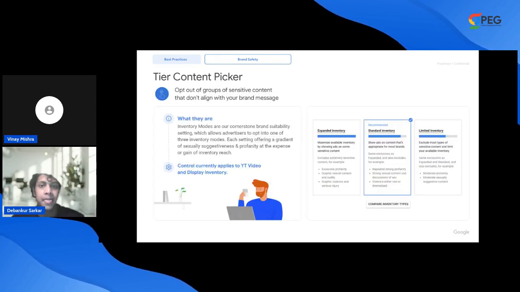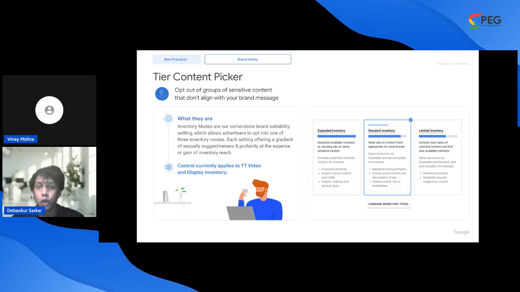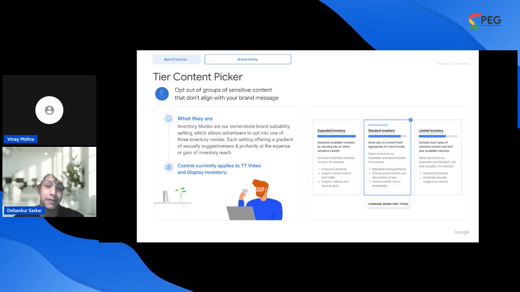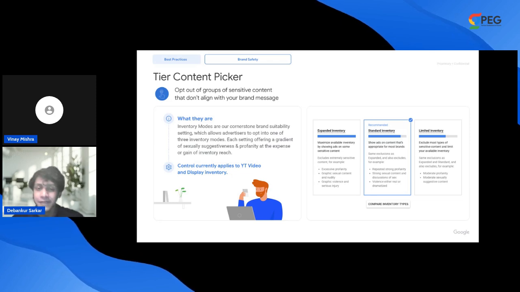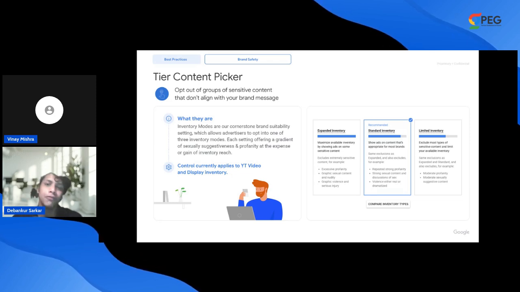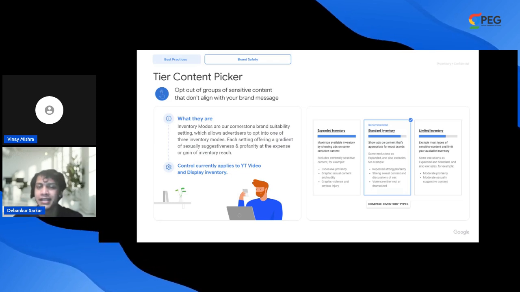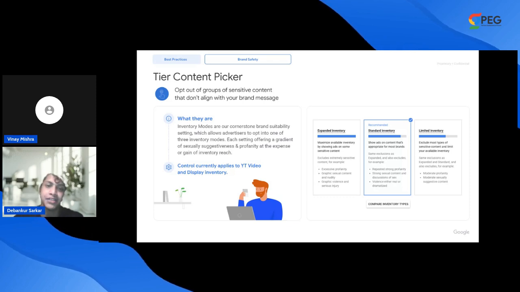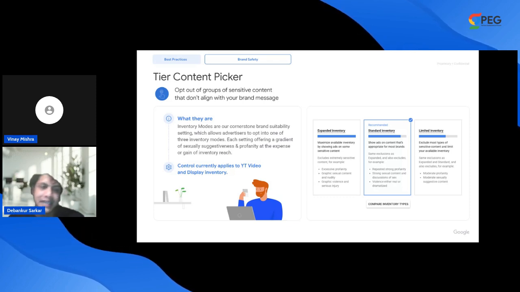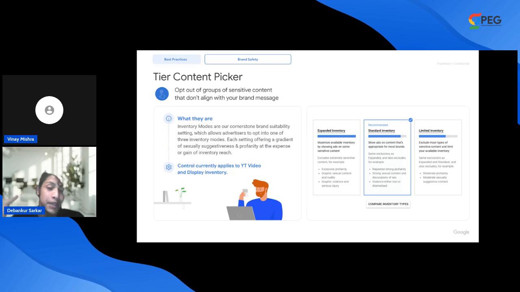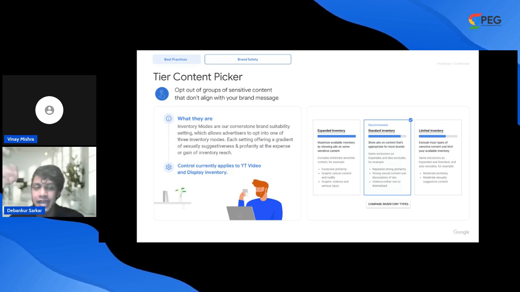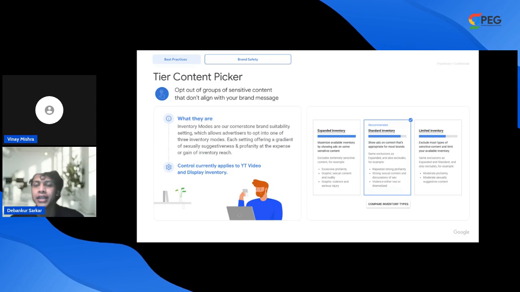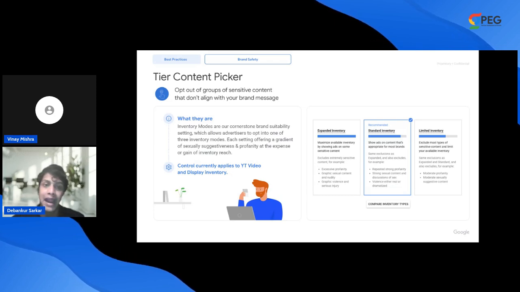All right, team. Let's look at another important control for brand safety within Performance Max, which is the tier content pickup. This feature allows you to opt out of groups of sensitive content that does not align with your brand message. We are getting into the details of it. Here we are talking about the inventory type that we select as well. As you can see, there are three inventory types. It's about ensuring that your ads appear in environments that are suitable for your brand image.